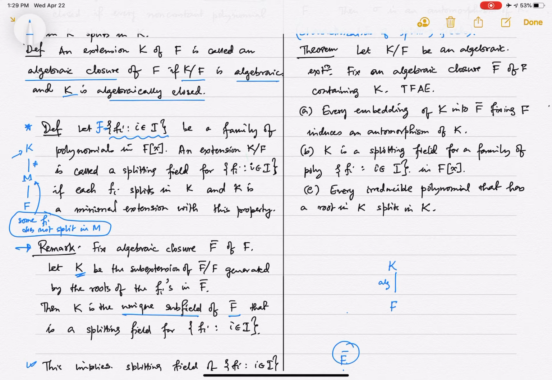And before we answer, let's fix an algebraic closure of F containing K. And how do I know there is such a thing? Well, you just need to fix an algebraic closure of K. Algebraic over algebraic is algebraic, remember? So if you fix an algebraic closure of K, that's going to be an algebraic extension of F, which is algebraically closed. So it's also going to be an algebraic closure of F containing K. Okay, so we can fix such a thing. Then there are three statements that are equivalent, A, B, and C.